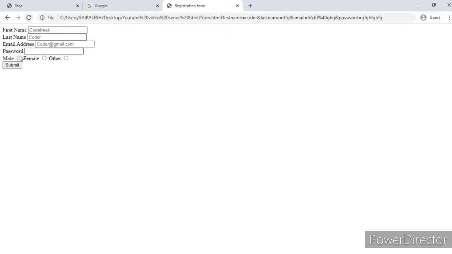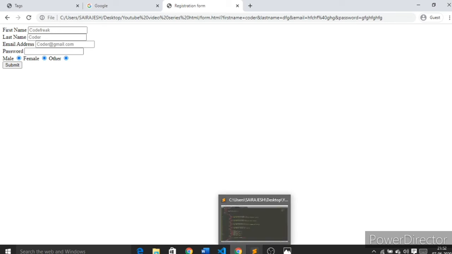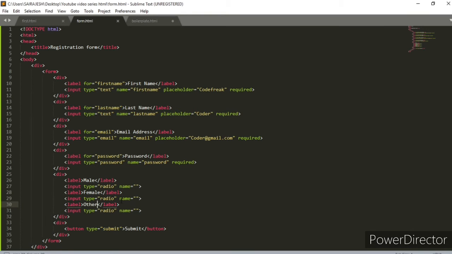Let's see what comes here. You can see male, female, and other buttons here. But you can actually select all the three. If you have to select only one, there is one thing you have to do, which I'll show you here. You go to the Sublime Text, and you have to put the same name for all the three. So I'll just put gender. I'll type the same thing again for the other. Perfect.